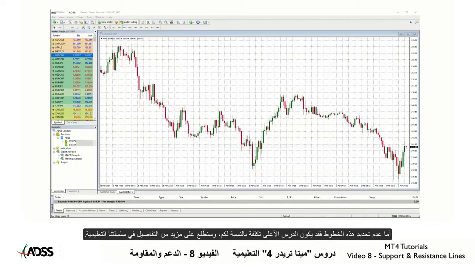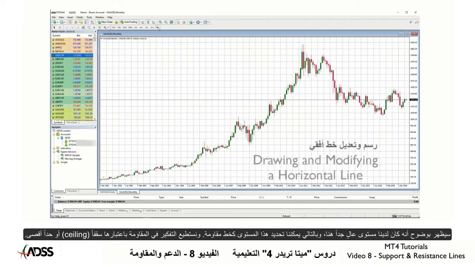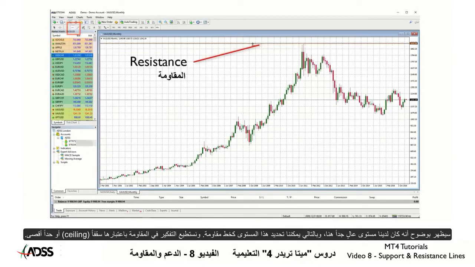Not plotting these lines may be the most expensive lesson for you, and we will go into more detail in our education series. Let's start by opening a gold chart and looking at the 1-month time frame. Clearly, we had a serious high here, so we can plot this as a line of resistance. We can think of this resistance as a ceiling.